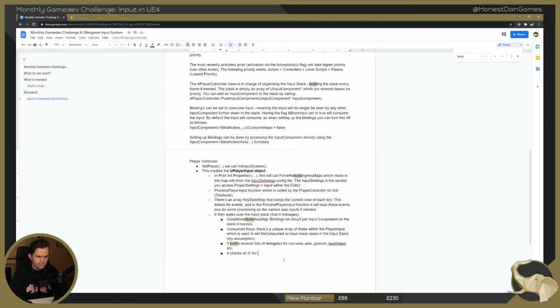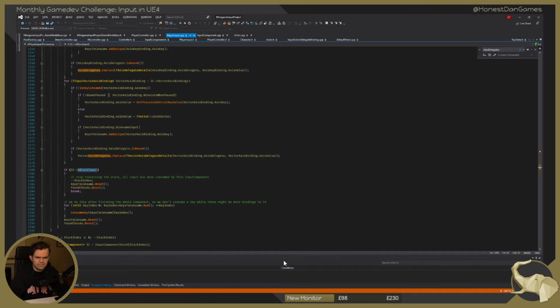Okay, yeah, so it checks all input components for action mappings, flagging things that are consumed, and exiting early if the input component itself was flagged for consuming or block all input. Okay. Then we kind of go over it again.